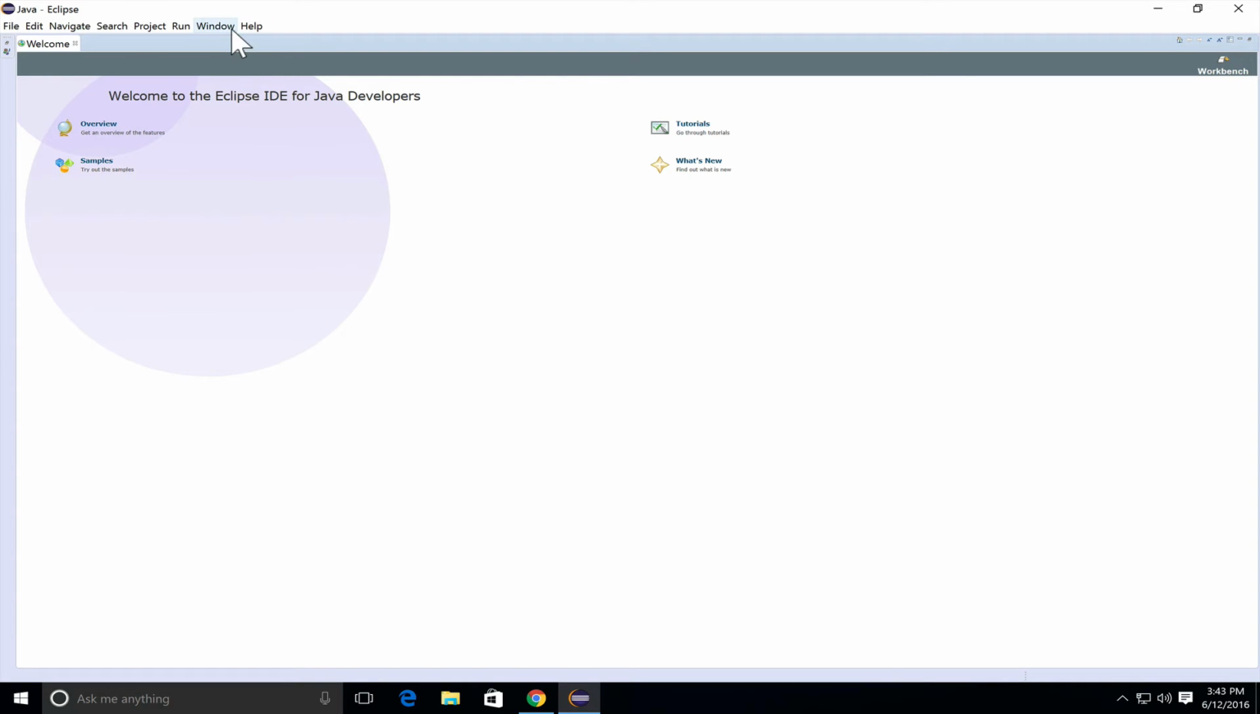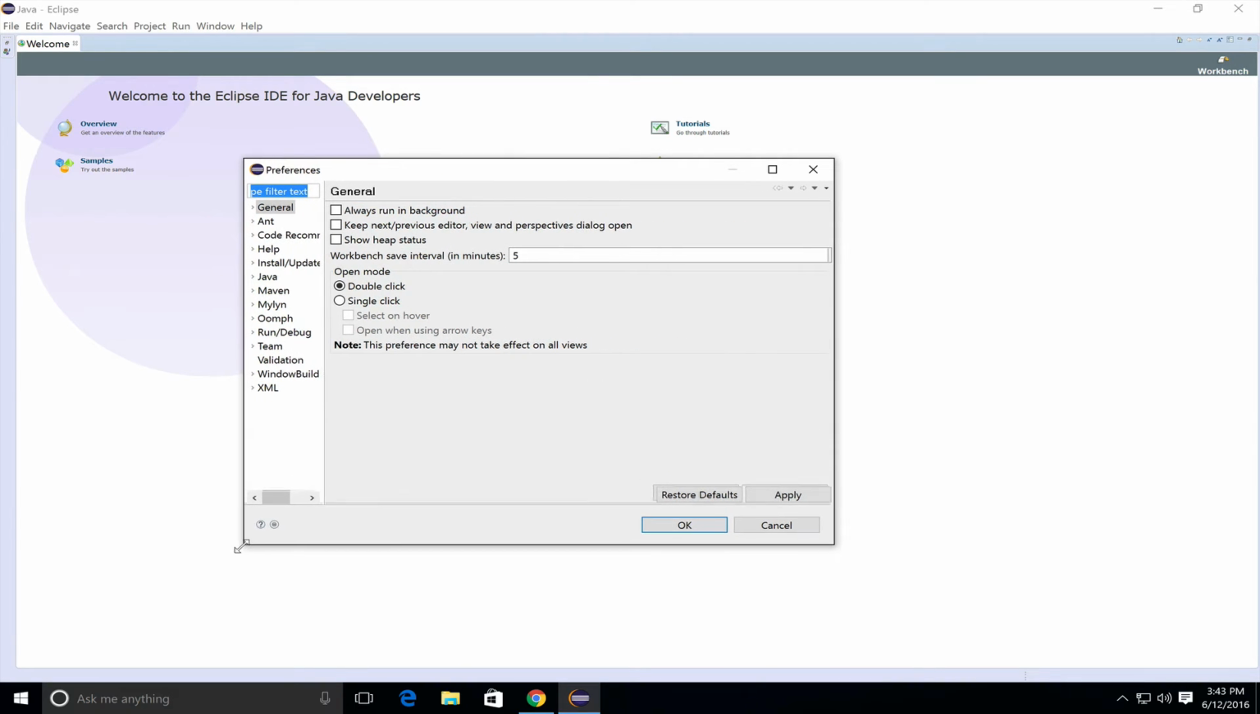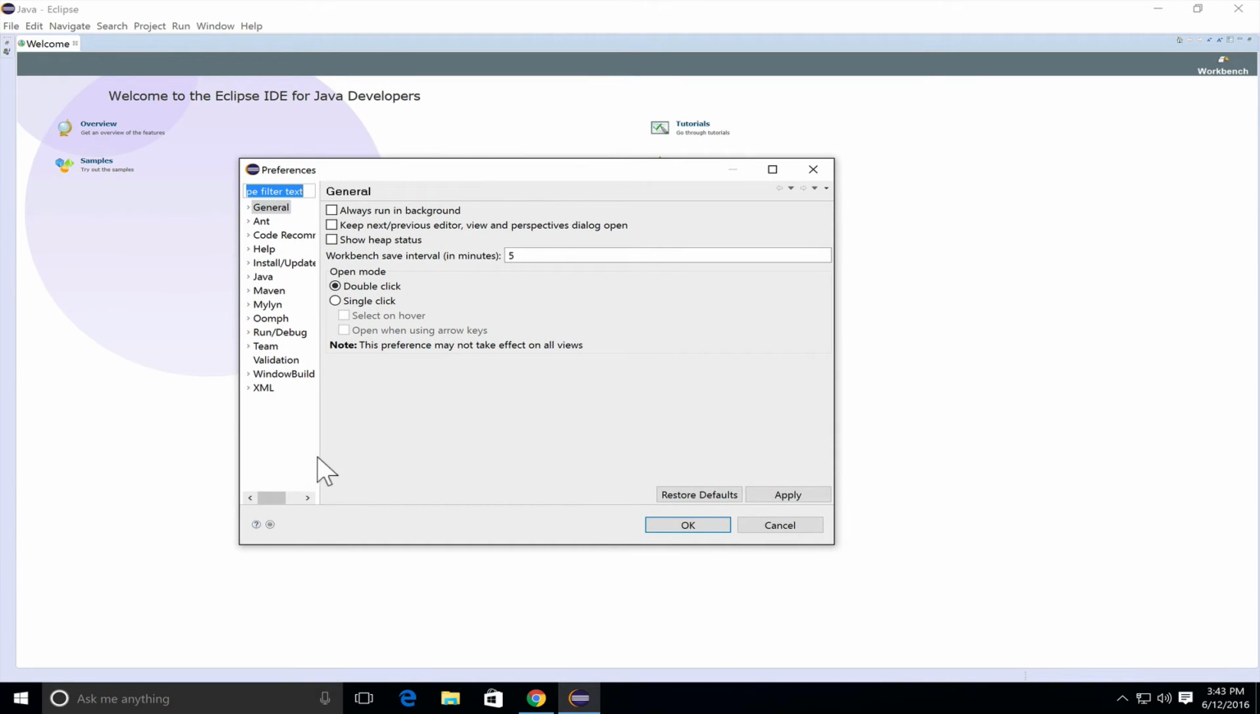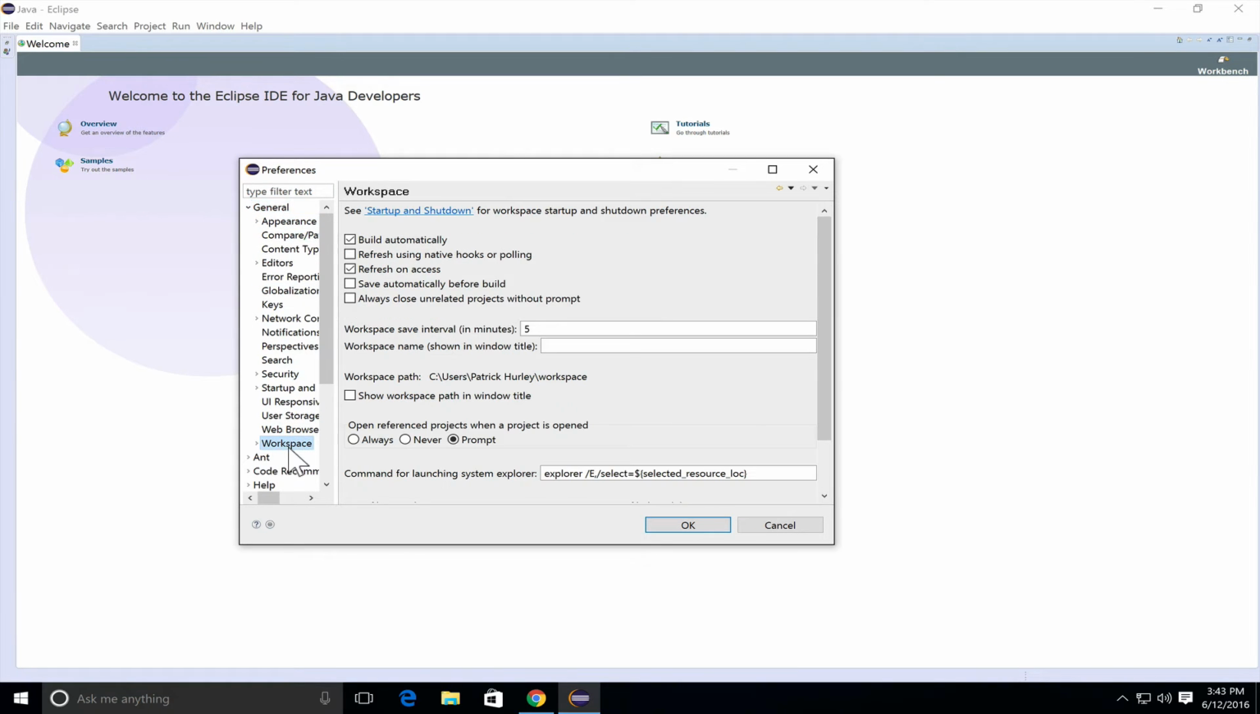Next, we will configure Eclipse. Select Preferences from the Window menu. First, under the General tree, select the Workspace page and activate the Save automatically before build option.